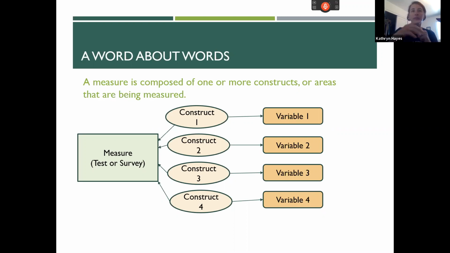And you can see the arrows here, that each of those constructs makes up this measure, but from each of those constructs comes a variable. So you can see the arrow running from the construct to the variable. And the variable is like a number. So I wanted to clarify the relationship between constructs, measure, and variable. People will talk about constructs in their lit review, and often in the first part of their methods, because they're talking about this area that they're trying to measure. But by the time they get to their findings, they're talking about variables because they have turned that construct into a number through writing test items on it.